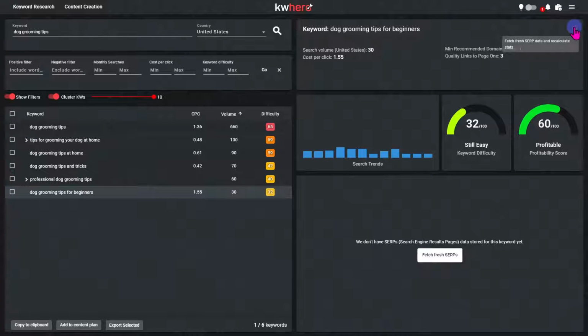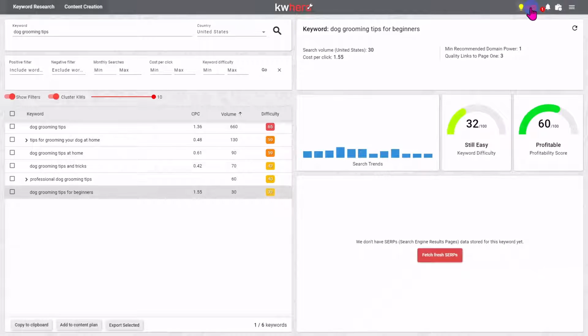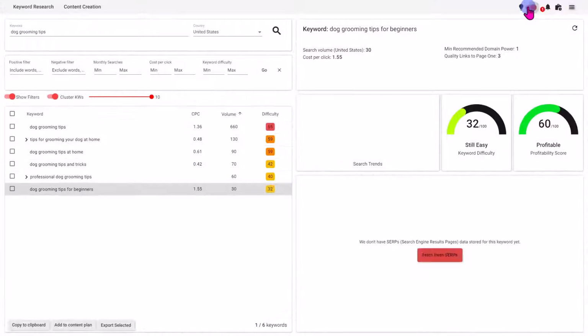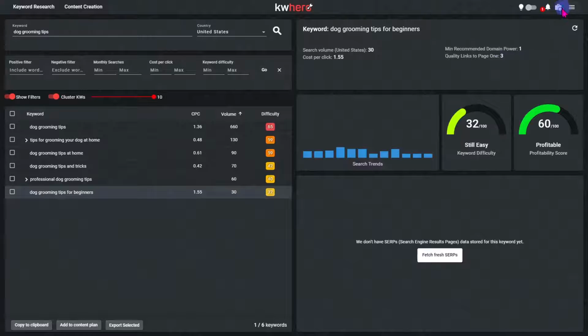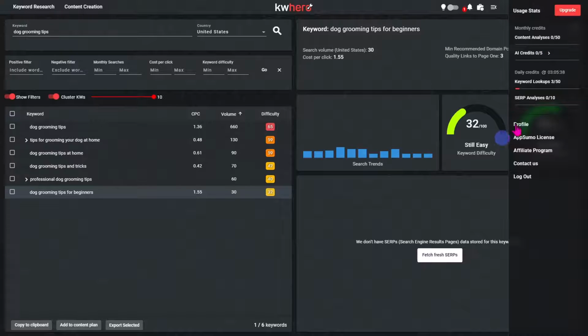And you can, of course, hit the refresh button with this as well. You have a dark and a light mode, and I typically tend to like the dark mode, but that's the light mode in case you wanted to see it. There you have it. Don't think I'll be using that. Not sure what this is, so no notifications. Then you can come over here and it'll give you your AI credits, your content analysis credits, your SERP analysis. Then you can get into the profile, if they have an affiliate program, contact us, etc.